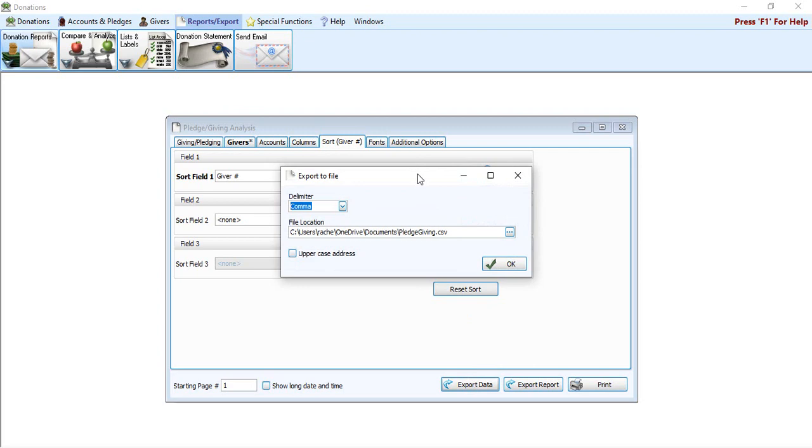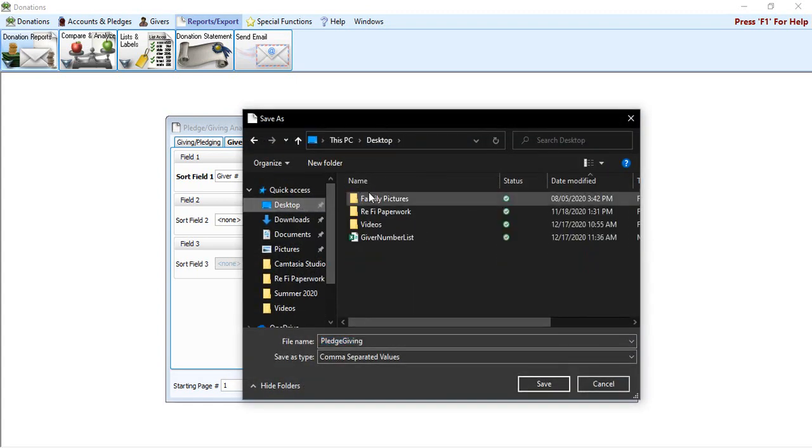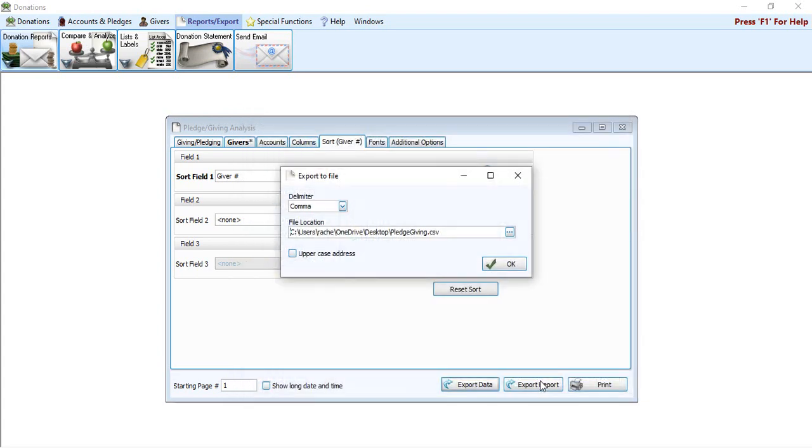Again, it's going to give me that export to file box. I'm going to leave my delimiter to comma. Down here, you have your file location, so you can specify where you want this file to be saved. If you want to change the location, you can hit the little dot, dot, dot. Pick someplace else. We'll just choose desktop again for easy finding. And I'm going to say save. My file location looks correct. Go ahead and hit OK.